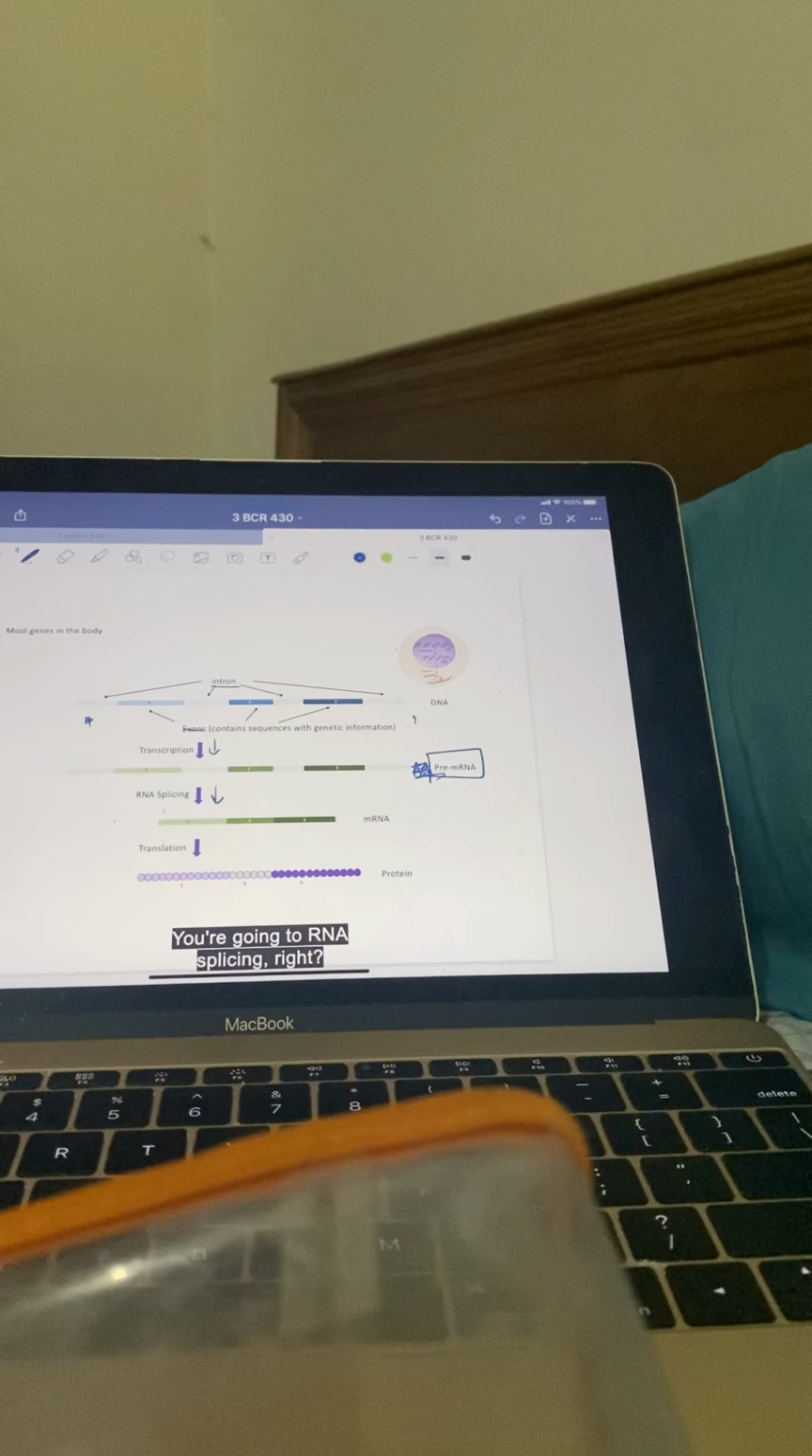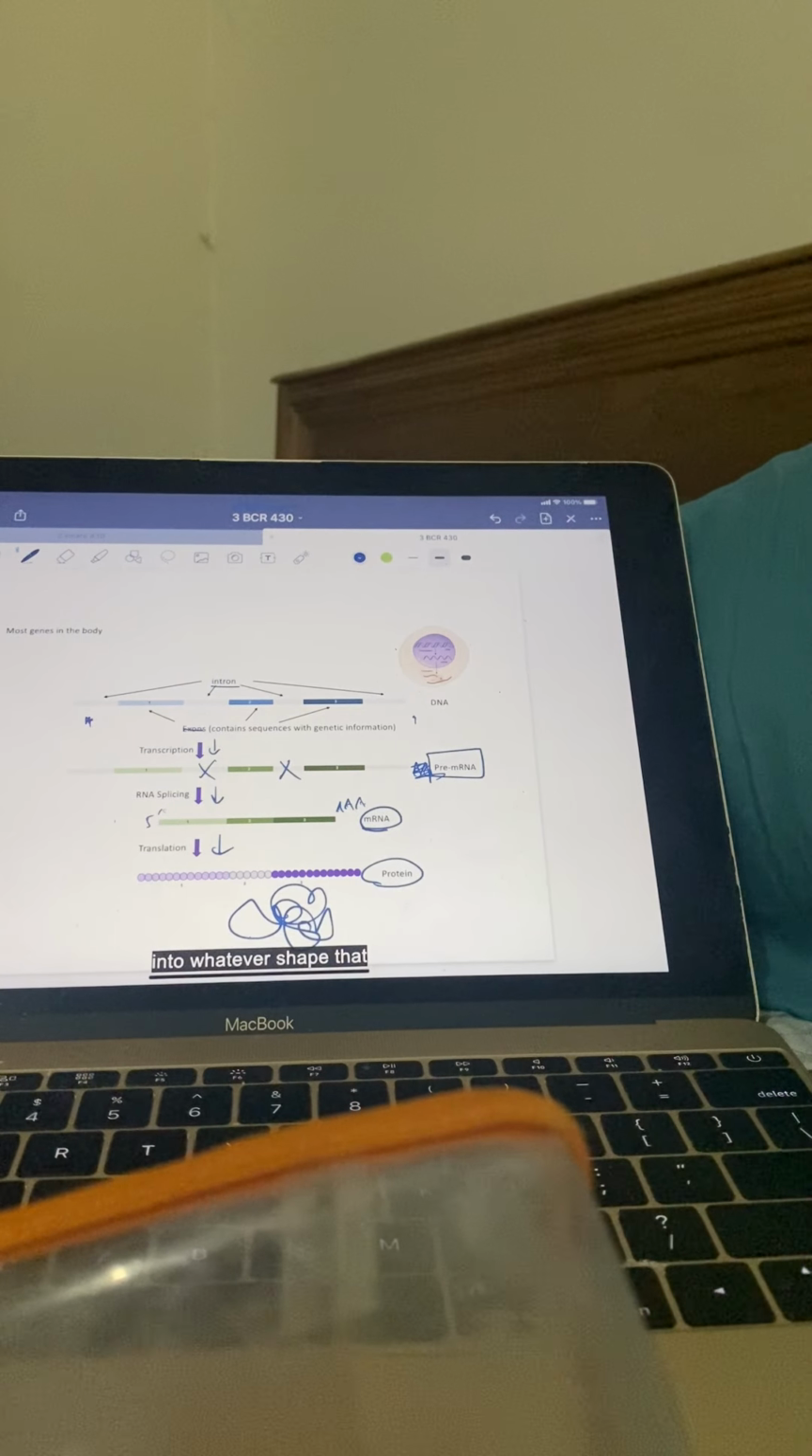You're going to do RNA splicing, right? So you have your 5' cap, you have poly-A tail here, and then all the intron sequences are gone, and you have your mRNA, right? And then you're going to translate that. You have your protein. This one folds into whatever shape that you want it to fold, right? So that's what happens with most genes in your body.